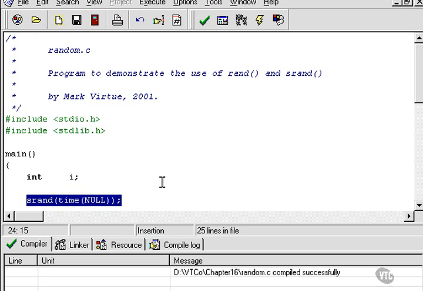I'll leave it as an exercise for you to try and figure out how you might get those random numbers into a range of, say, 1 to 100. Now, I know that they're currently in the range 0 to 32,000 odd. How do you convert that to get a set of random numbers in the range of 1 to 100? I'll leave that as something for you to think about.